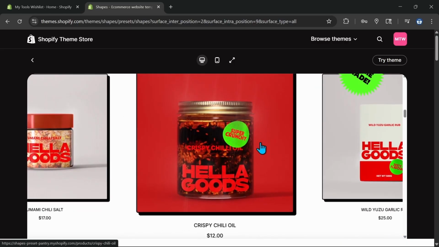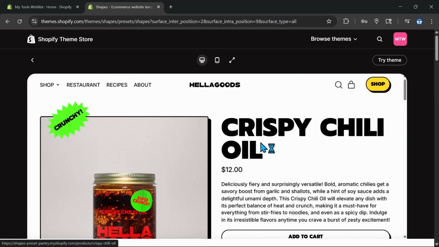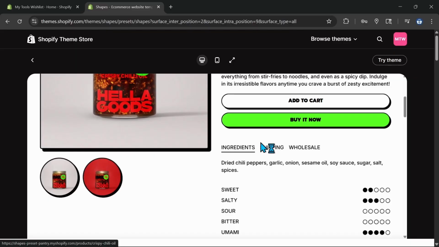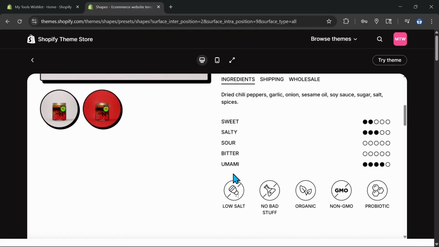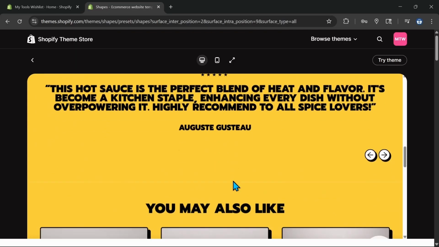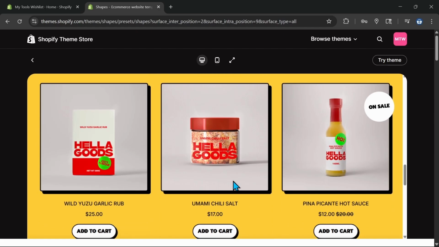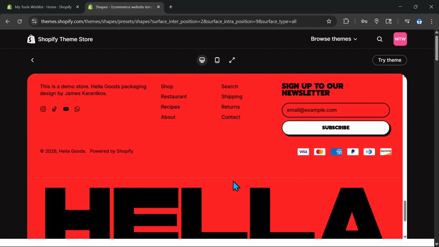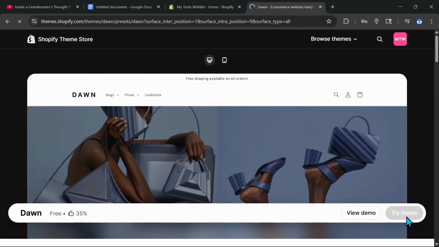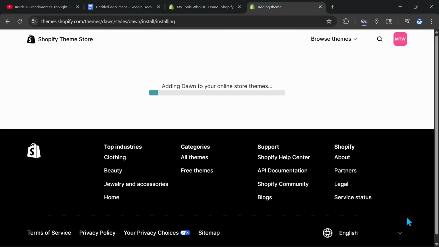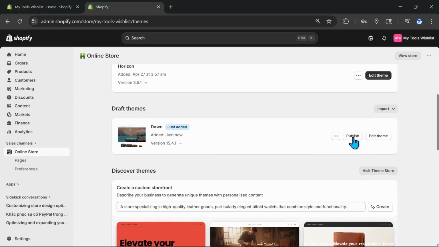That said, you don't need a paid theme to succeed. Many successful stores start with a free theme and upgrade later if needed. Choose a theme that fits your brand and the type of products you're selling. Once you've picked a theme, click Try Theme to apply it to your store. Once installed, click Publish to make it live.